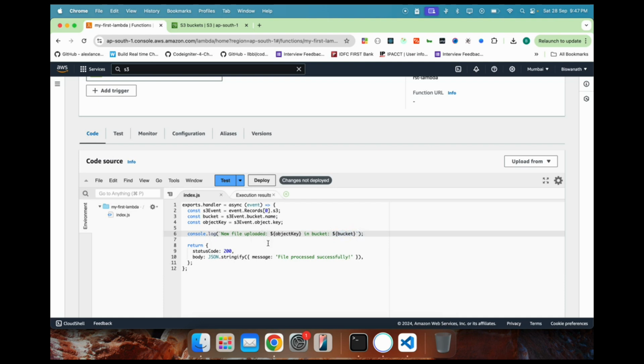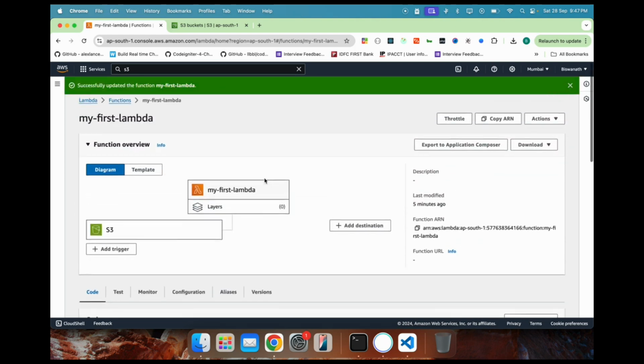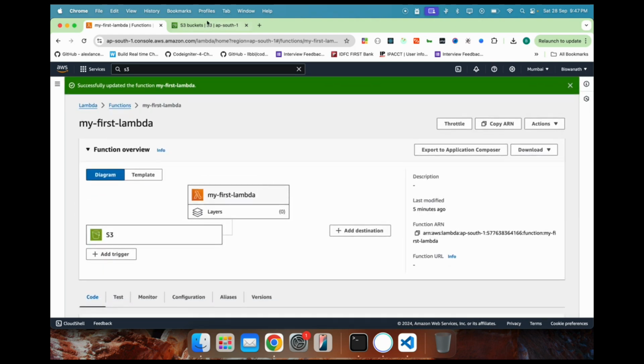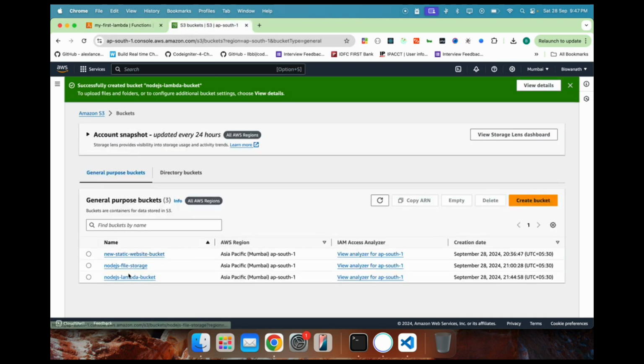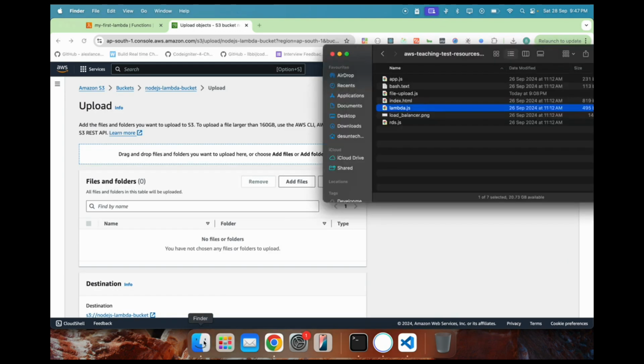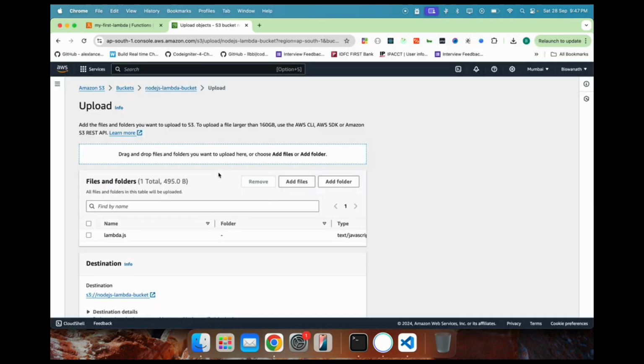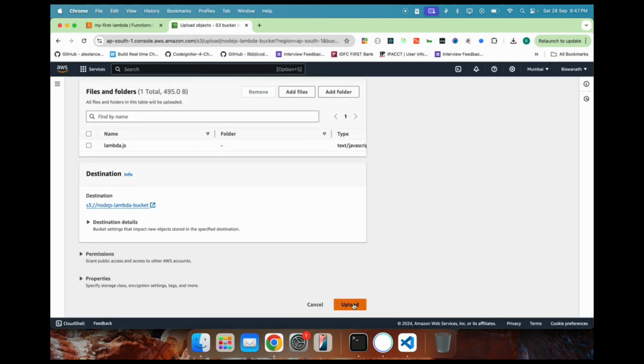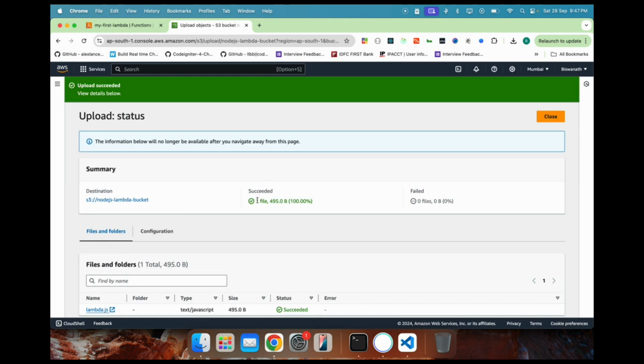So let me change it so that you guys can see the modified code. New file uploaded for test, named file name in bucket name. Now just deploy this particular function, and I am done setting up. Now simply go into our bucket, click on upload, and just go ahead and drag and drop any file that you want to upload, and hit the upload button. So you can see one file is successfully uploaded.